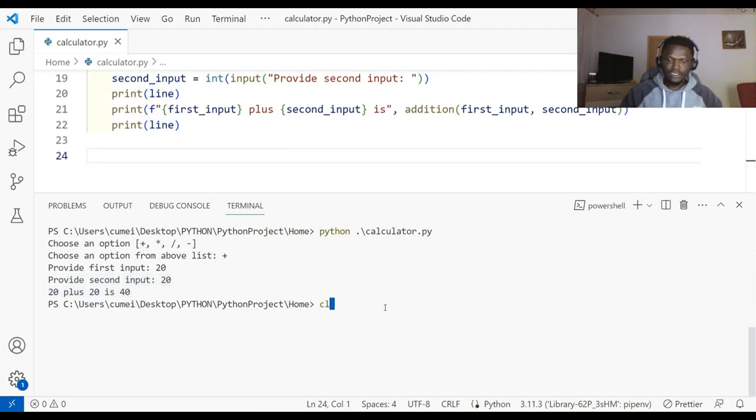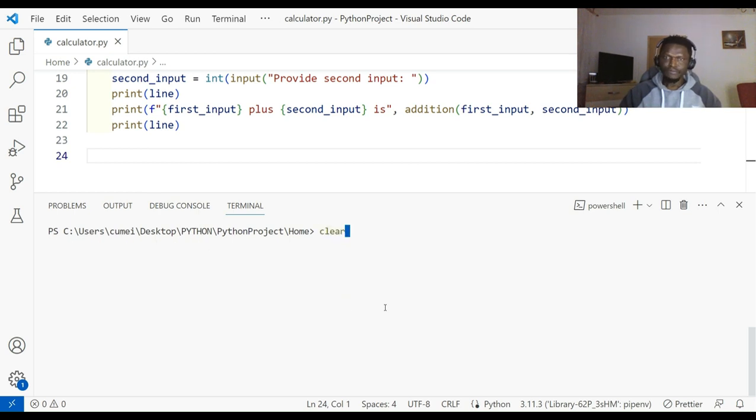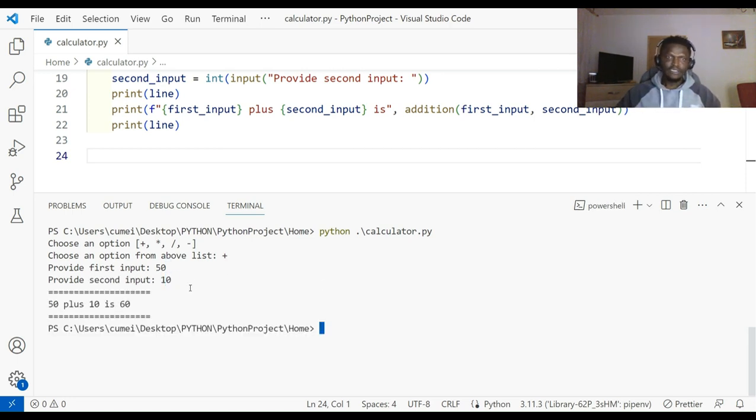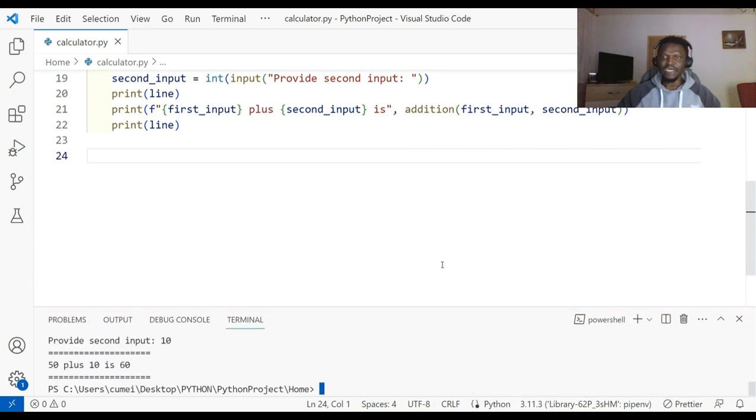So let's do this again. Let's choose this again. We provide 50 plus 10. You see? We printed these 20 lines here. Like I said, it's not really necessary, but it's just to make it stand out. 50 plus 10 is 60. So that's what we wanted to have.